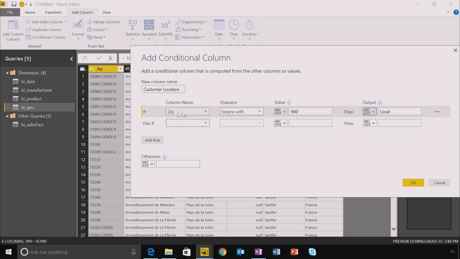So first, that will get evaluated. And if it doesn't match that zip code, then we'll run the next one. So else if our zip code begins with just 98, then we'll say, OK, it's in our rough region. Otherwise, call the customer an other customer. So the order of these rules is important. They'll get evaluated in this order. And you can use this menu on the right-hand side to reorder these, move them up and down if you get that wrong.